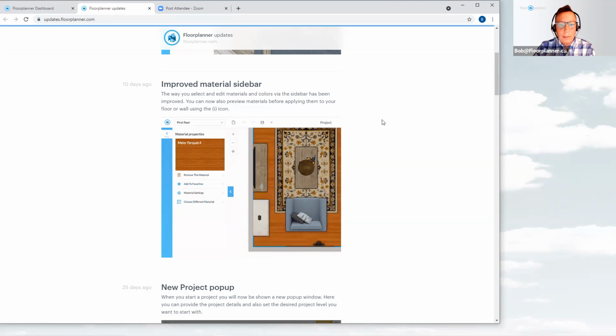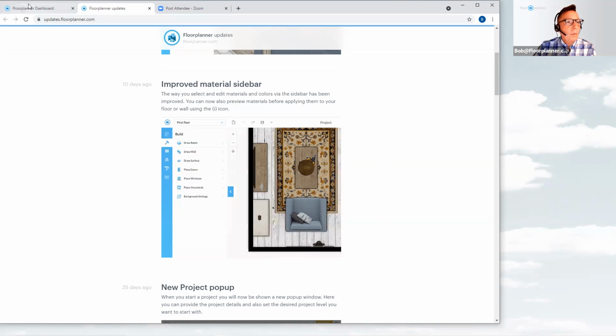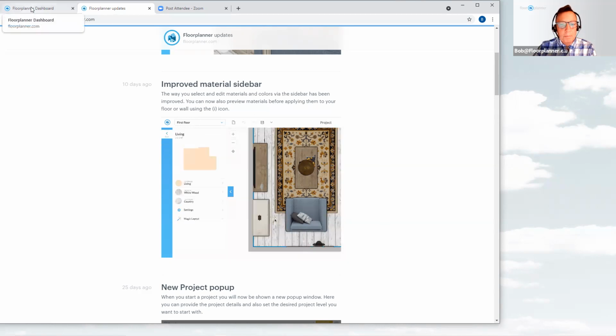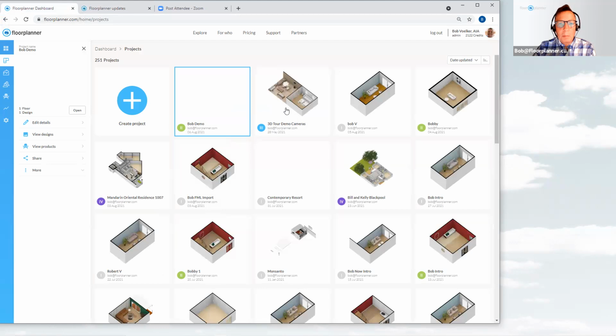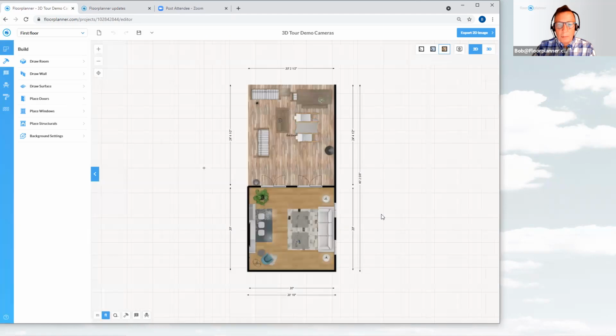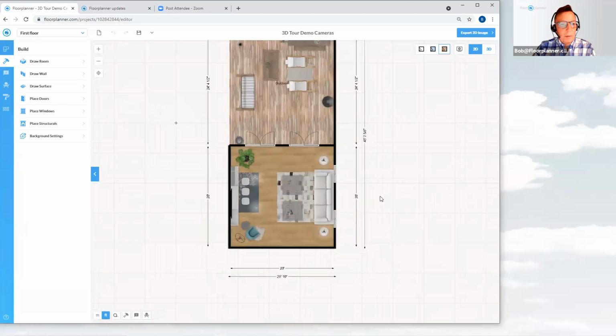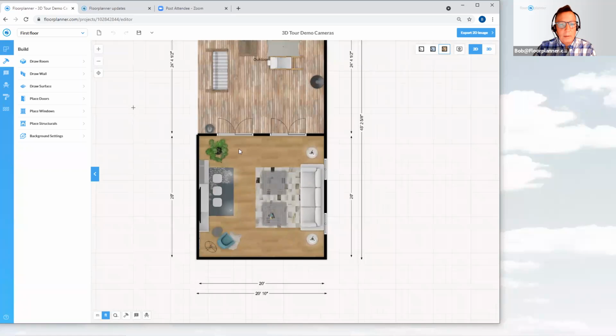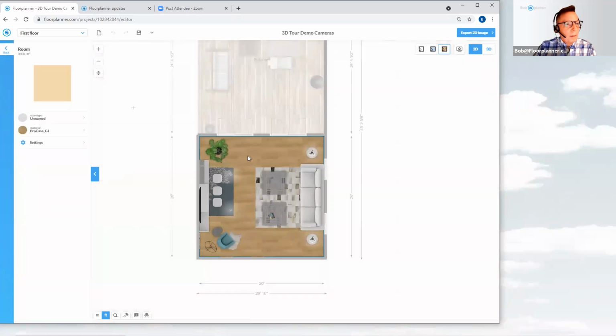So let's go ahead and go back to my dashboard, back to a project. And let's open up a demo project right here. Okay, project, take a peek at. So let's talk about the materials in here. So we could go ahead and select this room, left click on it. And you can see my materials over here on the left-hand side.